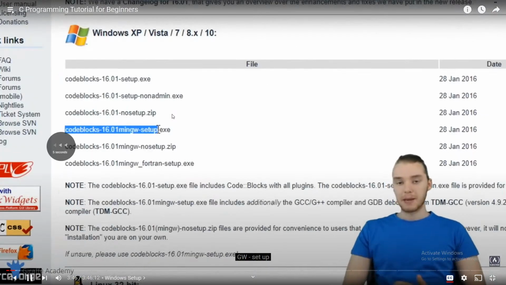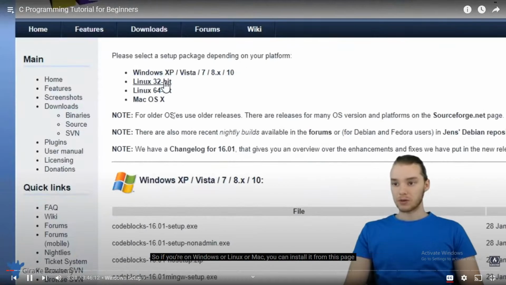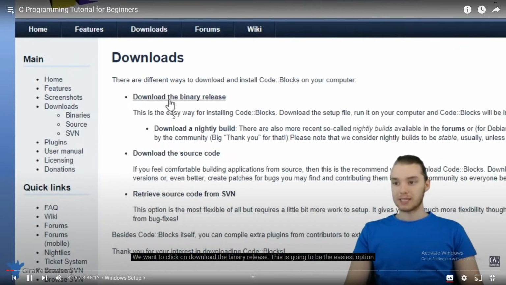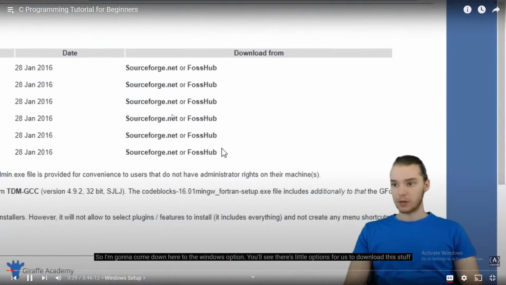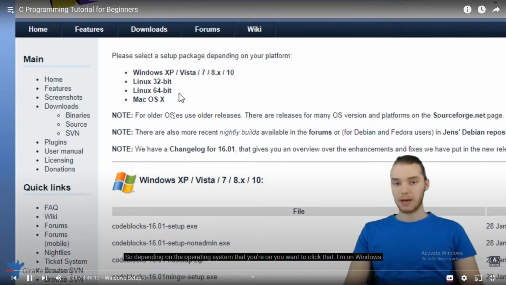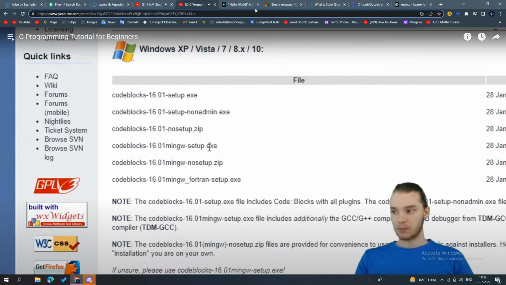So to install it, we want to download Windows. If you're on Windows, there are options here: one says download the binary release, the other download the source code. We want to click on download the binary release. You'll see for Mac, you can install it from this page. So depending on the operating system that you're on, you want to click that. I'm on Windows.